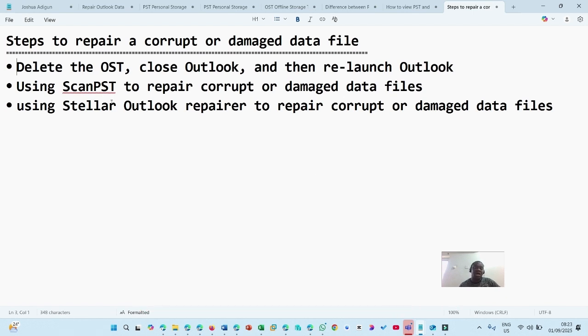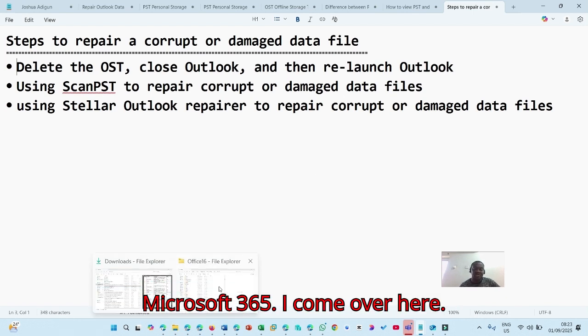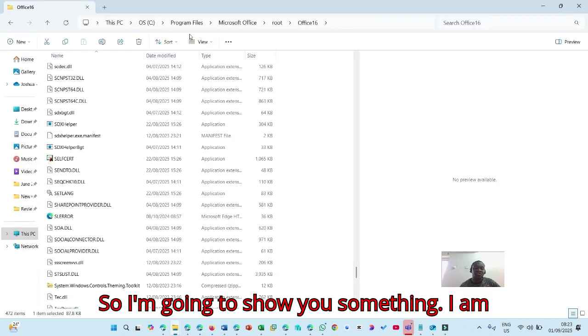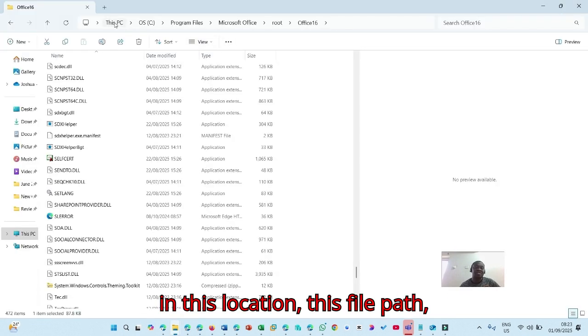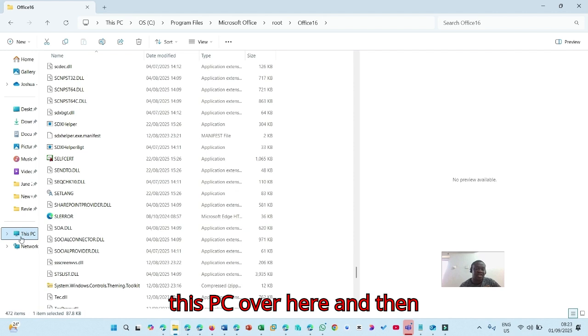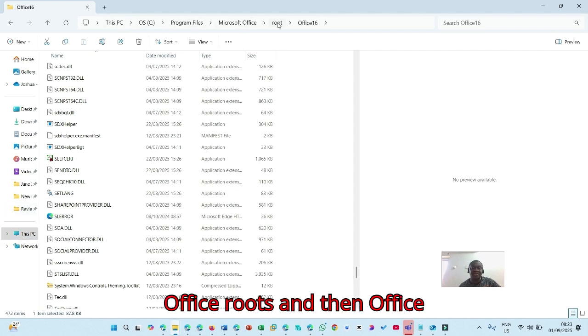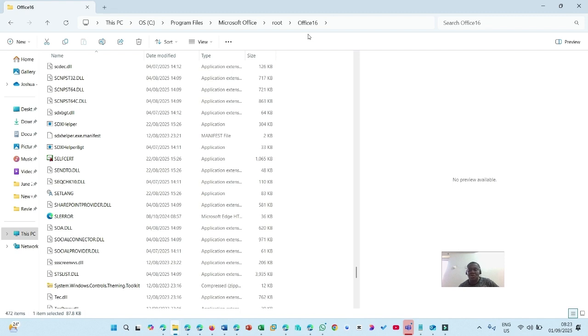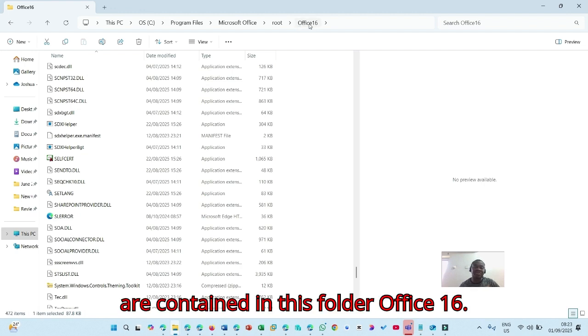I use Microsoft 365. I come over here. So I'm going to show you something. I am in this location, this file path: This PC, then OS, Program Files, Microsoft Office, root, and then Office16. Outlook 2019 and Outlook 365, Office 365 actually, are contained in this folder, Office16.